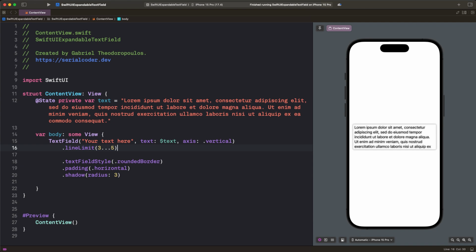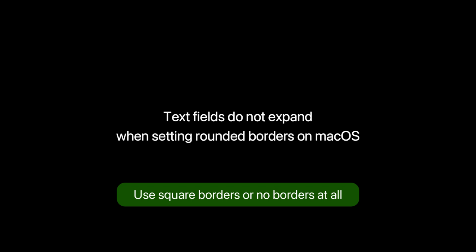Before leaving, take with you one more important piece of information. If you aim to use expandable text fields on macOS, then avoid setting rounded borders like I did here. Rounded borders and expandable text fields don't work together on macOS, and I hope that will be fixed in the future. Use either square or no borders at all.